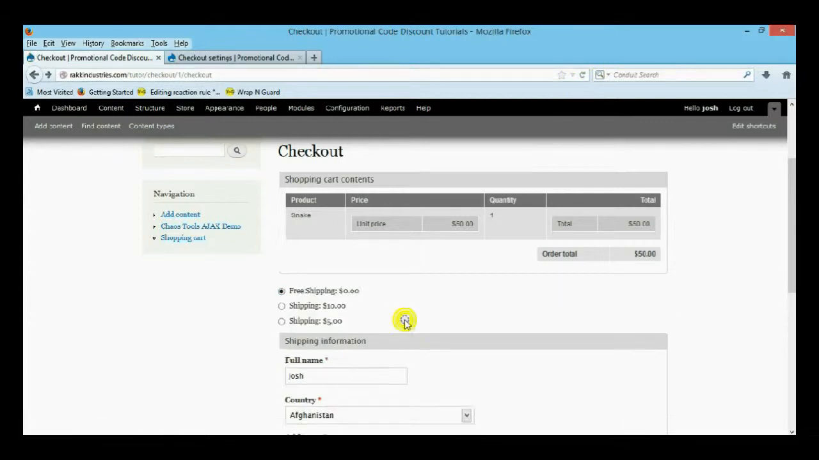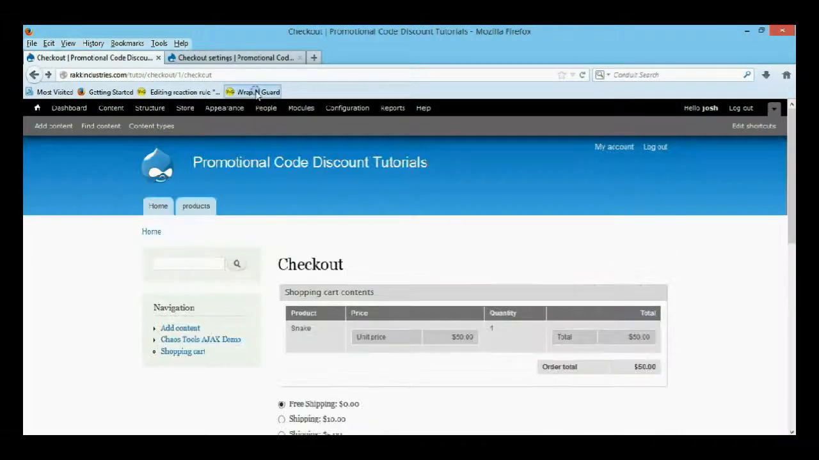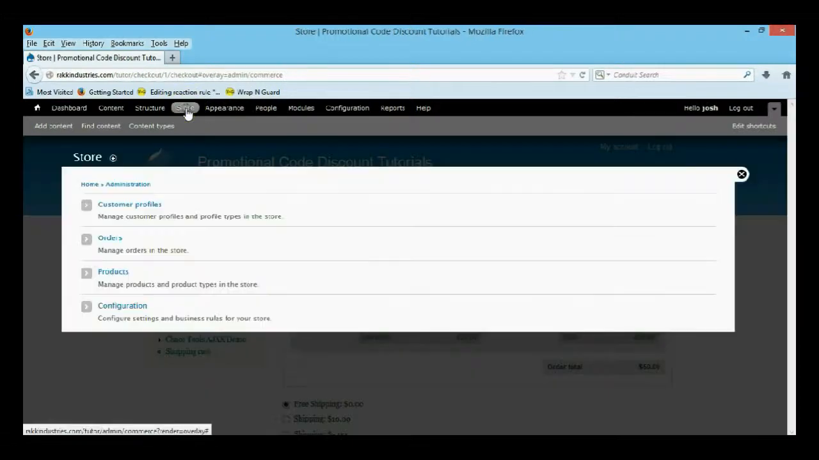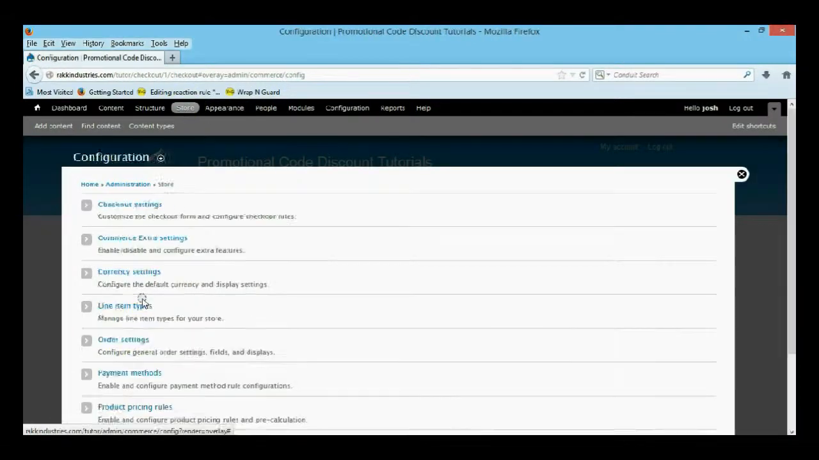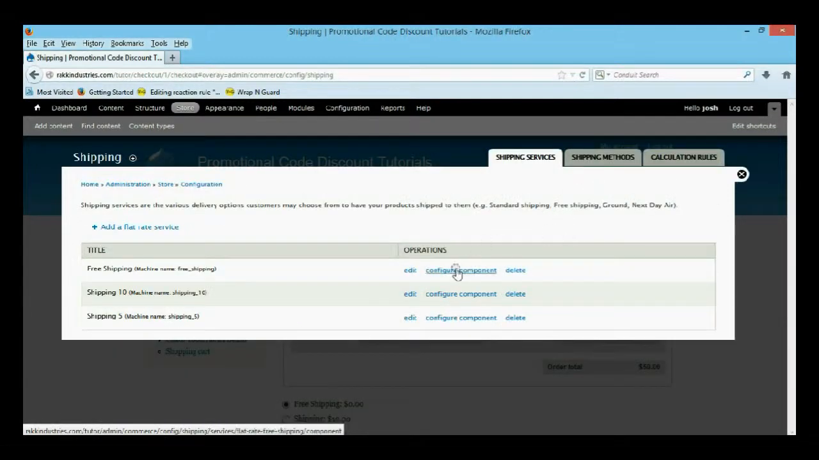So the problem is they all show up, and they could all click each other, but that doesn't make sense. So what we need to do is actually add some rules to our components to make this work. So we'll come back to our store, our configuration, and our shipping. We need to actually adjust the components of these different shipping services.